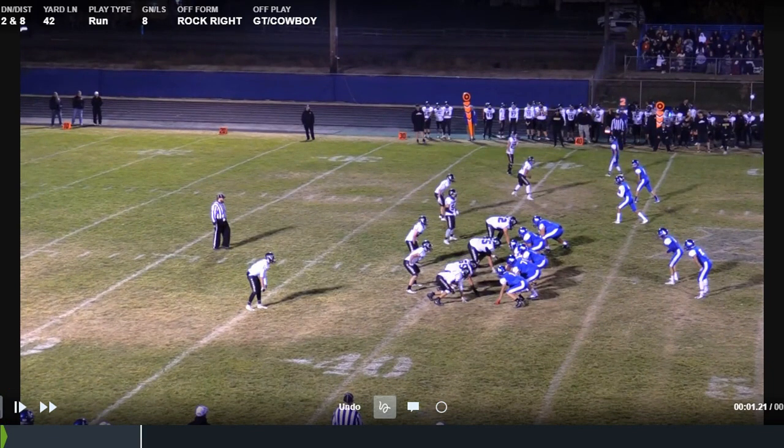This is actually against, I believe, a team that won the state championship that year. So this is a pretty good football team we're seeing right here. These guys are not average. They're a pretty sound team with a lot of athletes, a lot of college players on there. So we're in what we call rock.